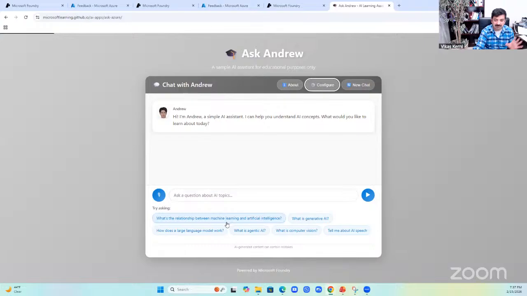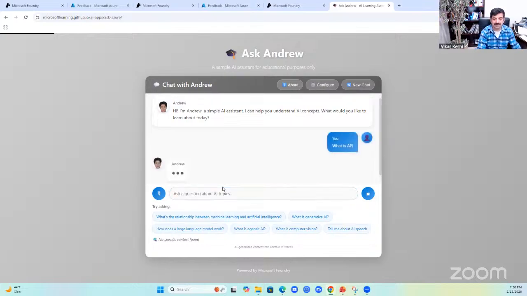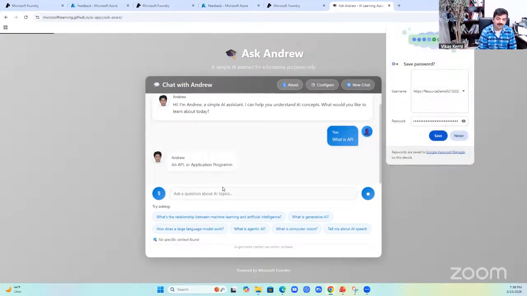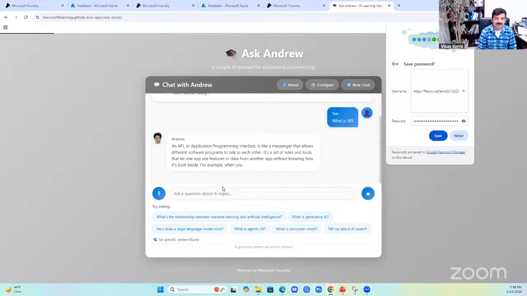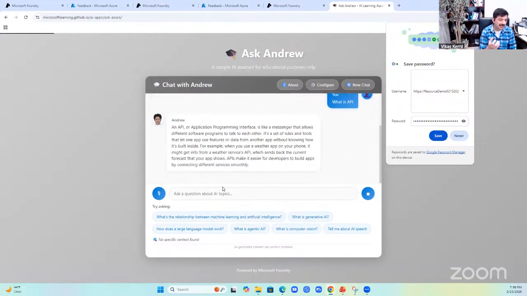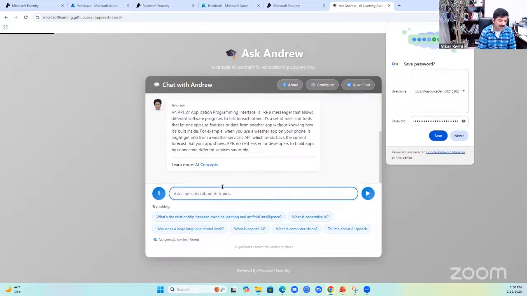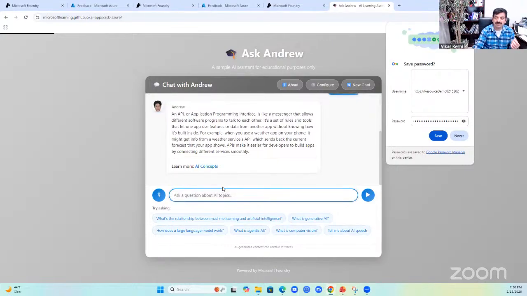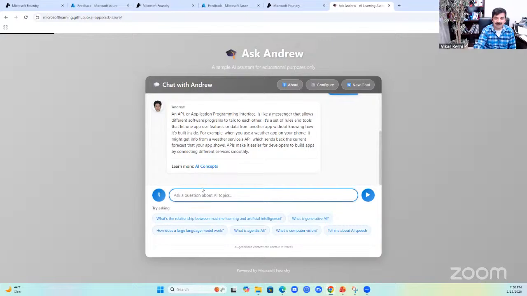Okay, so we built our model and exposed its API. Here we configured it in one user interface. So here I'm using my model. What is API? It's using our model, which we are hosting in Azure. If we give it more features like voice recognition, it will be able to do that also. So that ends the demo.